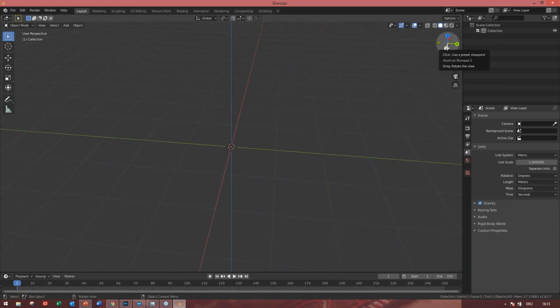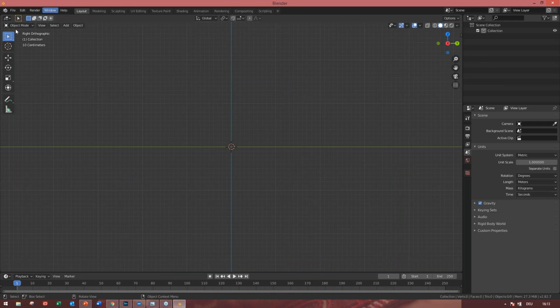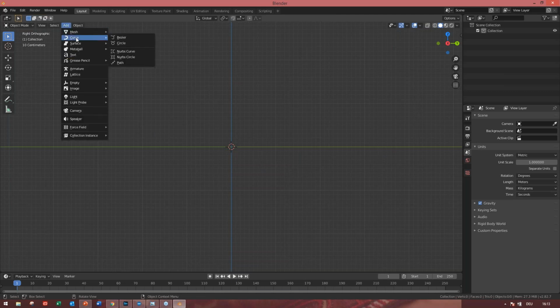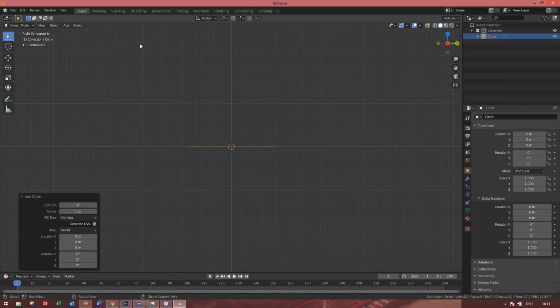Let's create a 3D object now. From the x-axis, we will add a cycle there. The radius is 1 meter, and it has 32 vertices. So we can change it here on this tab. And there is a generated UV. You can also uncheck it if you want, and then you have to generate your own UV map for it.